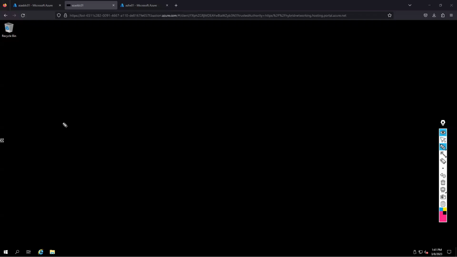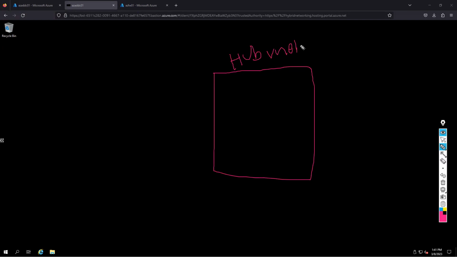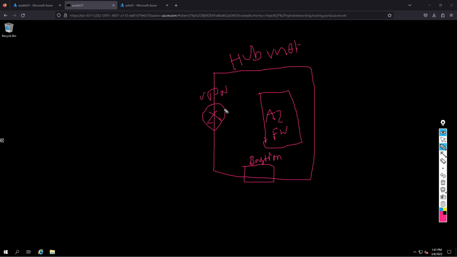Let me explain what I created here. This is the hub network, guys. Hub VNet, in this the VPN, Azure Firewall, AG Firewall, and Bastion we created, and this is the VPN, and the route table we created. That's the reason in the RT I mentioned the traffic goes from the VPN to this firewall.